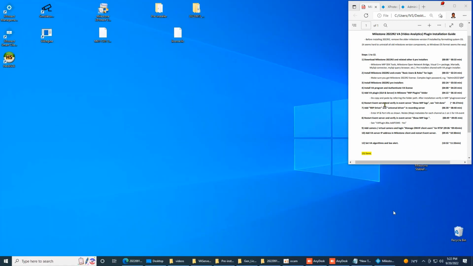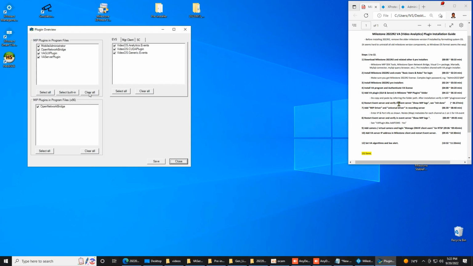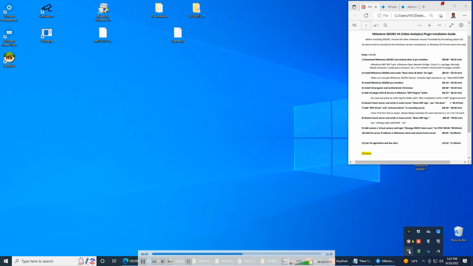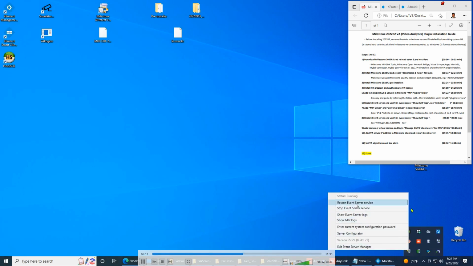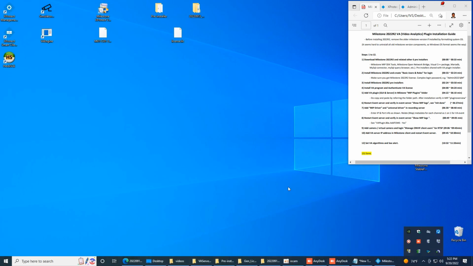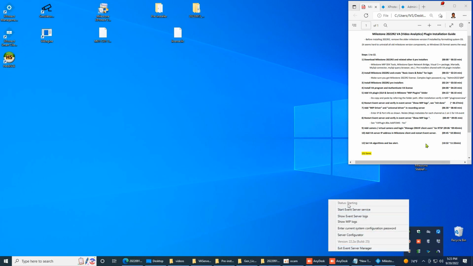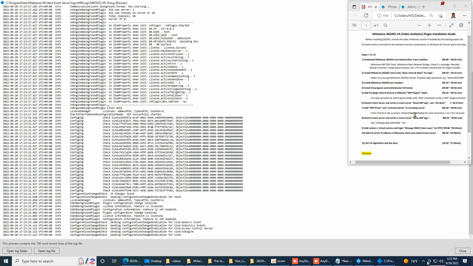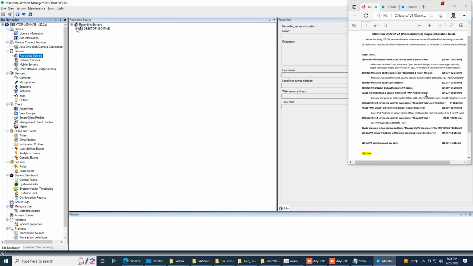Now we restart the event server and see that everything's fine. Now we restart. Show login to see when it's done, in R2 the VA plugin is working very well.